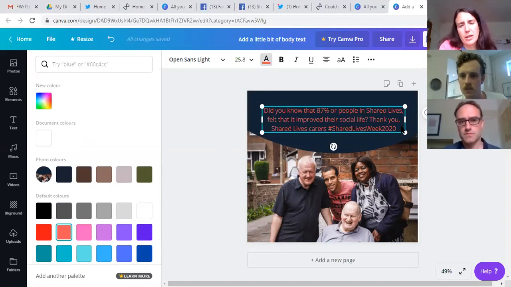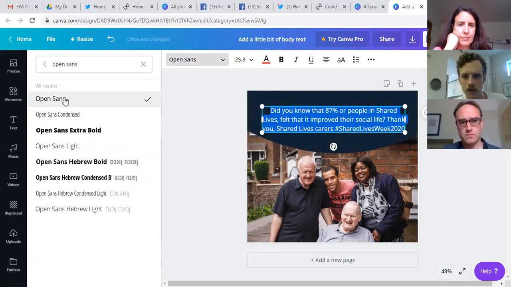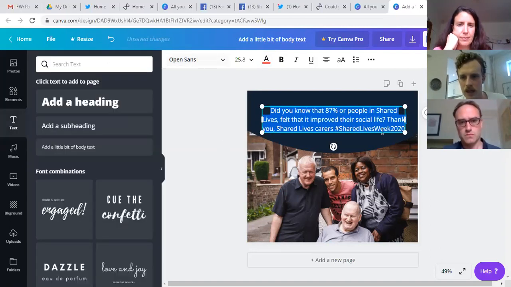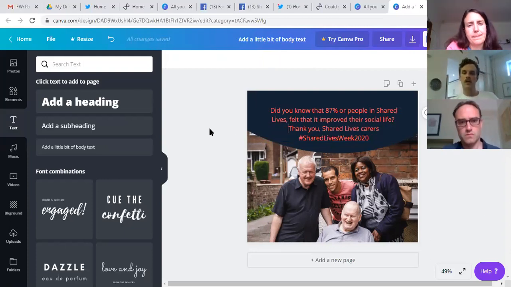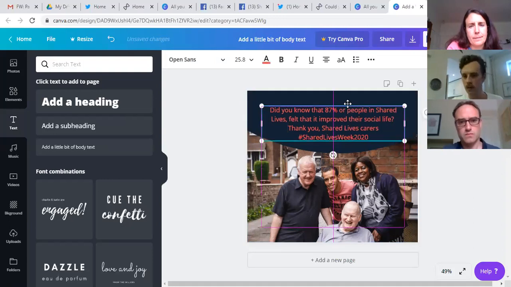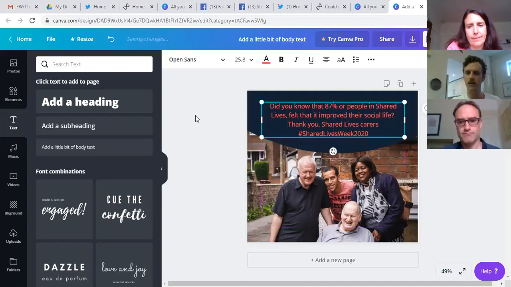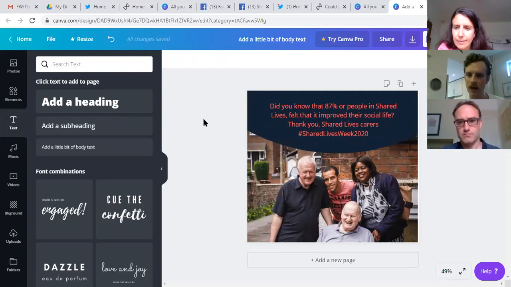Michael, could you make that font just plain Open Sans and then put a paragraph before the thank you? I think that'll just make more space. That's plain Open Sans, and then what? Put a paragraph. I think that's better. It looked a bit more squashed before. And there we go.